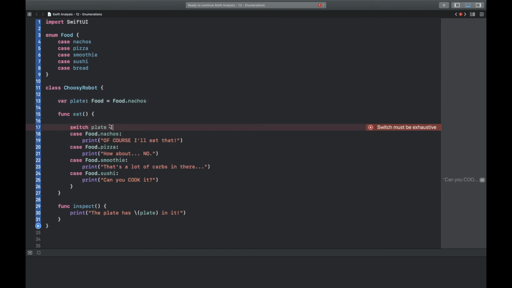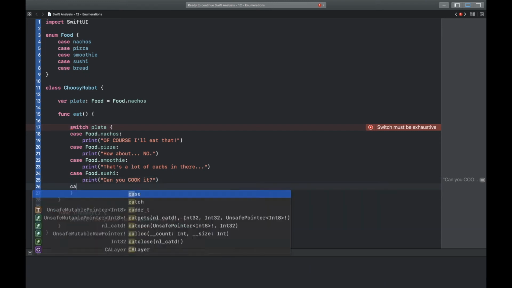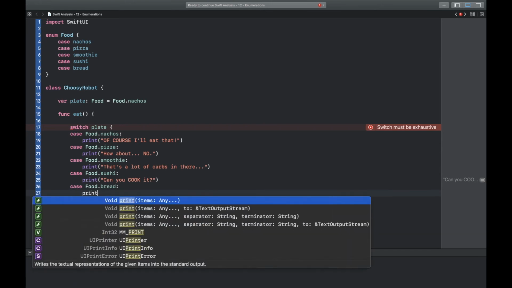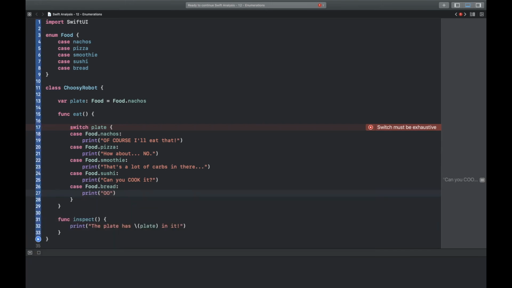The switch statement uses our enumerator for all the cases. As you can see, it does give us an error that says switch must be exhaustive. That's because Swift knows that there is one more case that we have not yet accounted for, and that is the case of bread. So we can create a new case. When it's food.bread, we can print, "Ooh, I like bread." So all of the cases will now be accounted for and the error will go away.